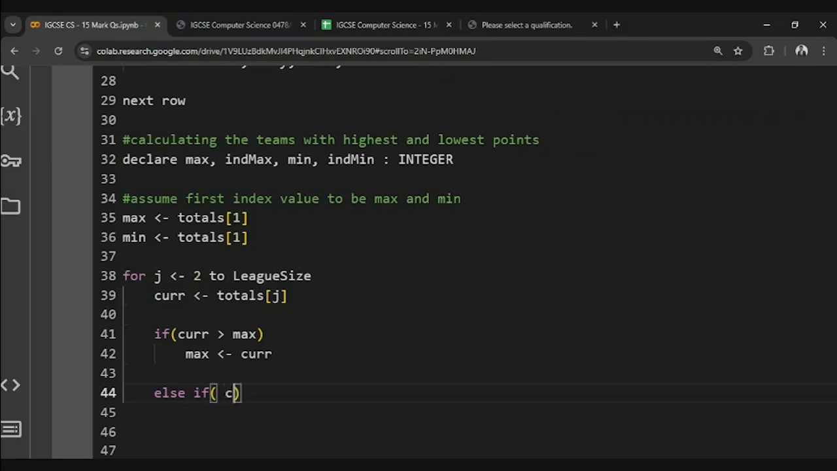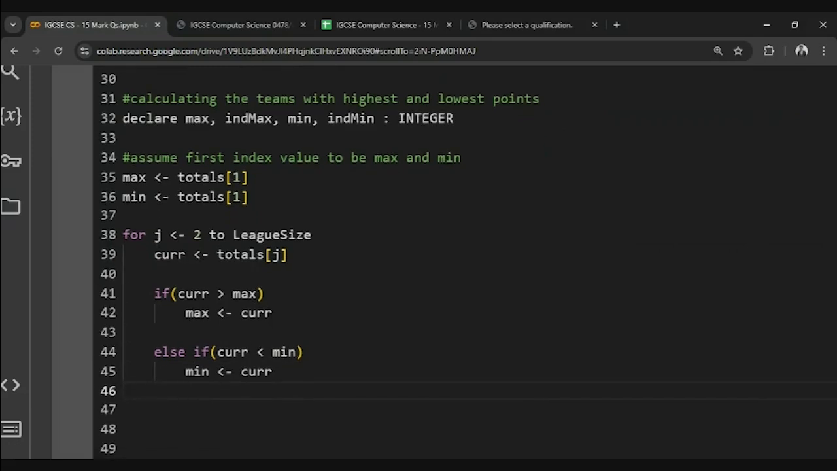Then else if current is less than minimum, then we need to save the current value in the minimum. And we also need to save the index. So let's use the index min variable that we created, and we need to save the value of J. Okay, what is going on here?